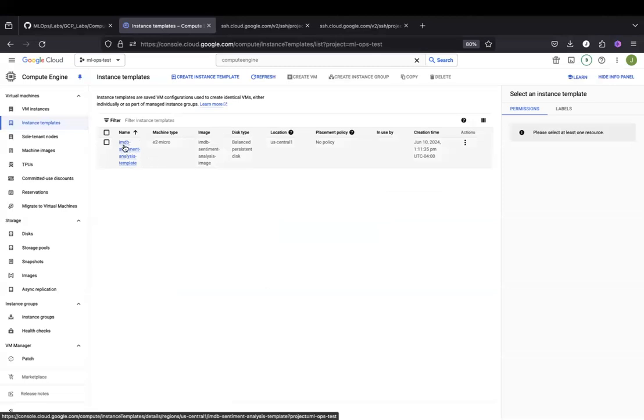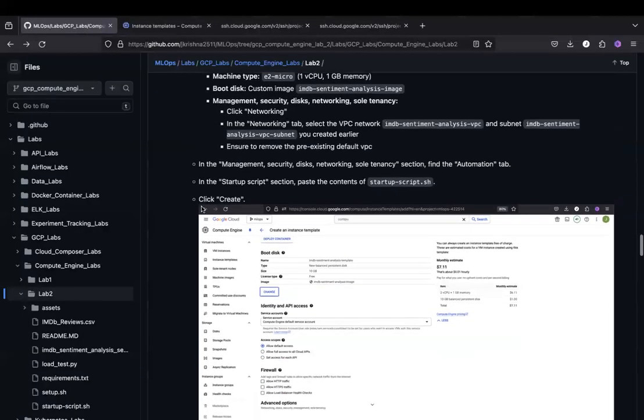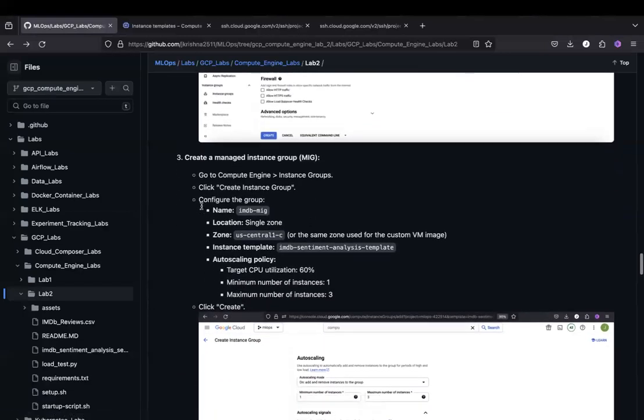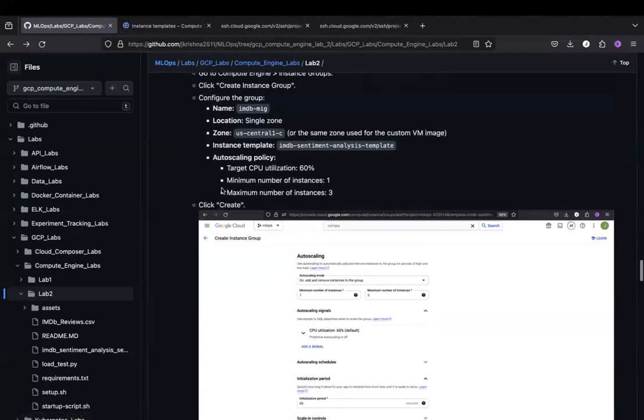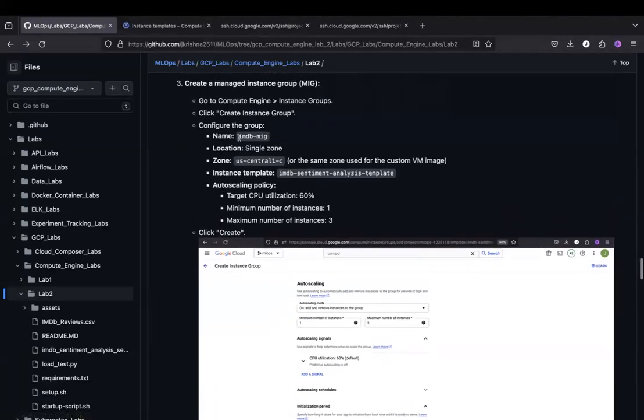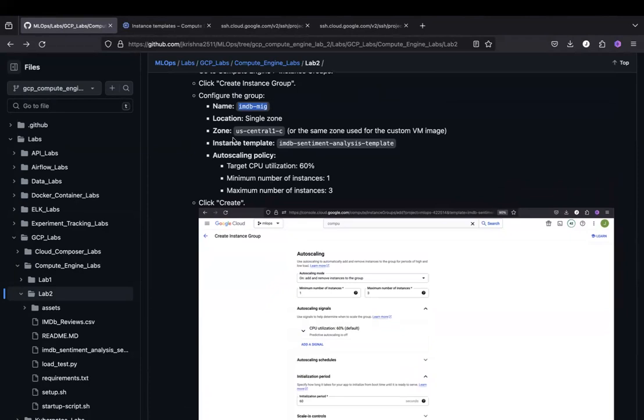We can see that our instance template has been created. In the next step, we'll be creating the managed instance group. We'll be using the name IMDb MIG and the zone US Central 1C and the instance template we just created. We'll also set the auto scaling policy. We'll look into the auto scaling policy now.